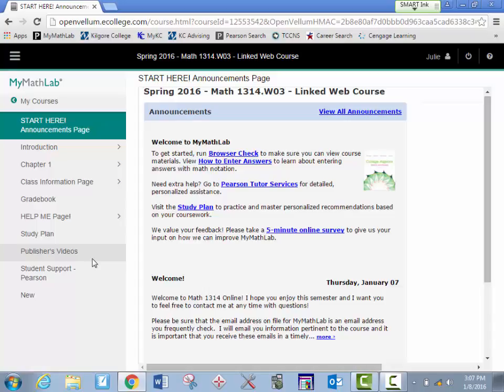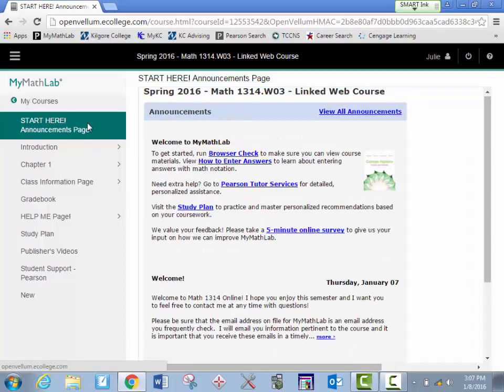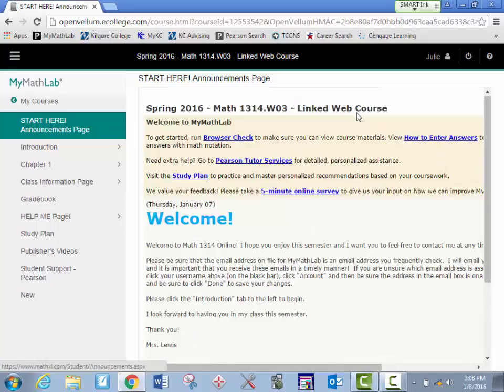The first thing we have is the Start Here or the Announcements page. If we click on that link, it opens here. One thing that you can do to make your life easier is click on the View All Announcements link over here to the right. If you do that, it opens up the announcements in a larger format that's easier to read. At the top, you're going to see what we call Publishers Announcements, and then below that you will see announcements specifically from me.